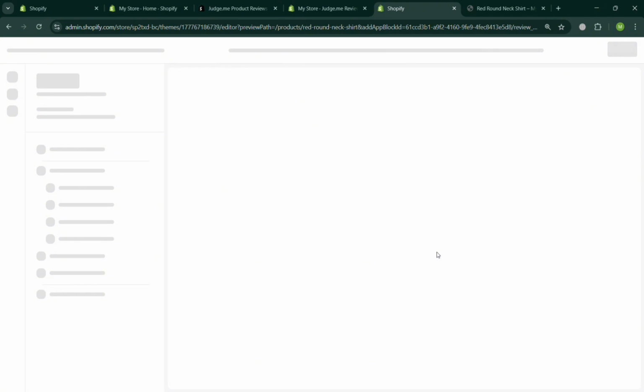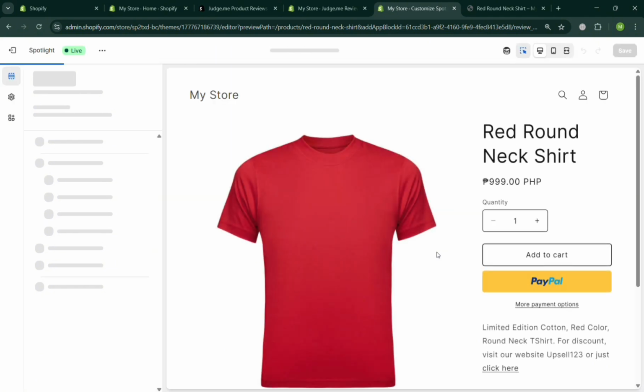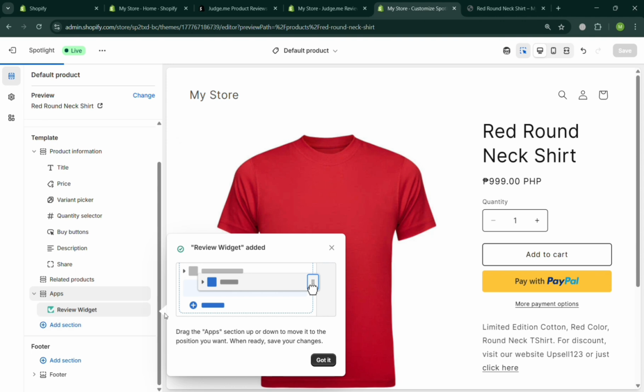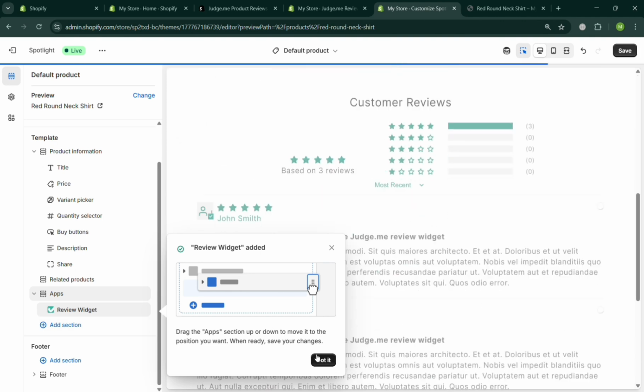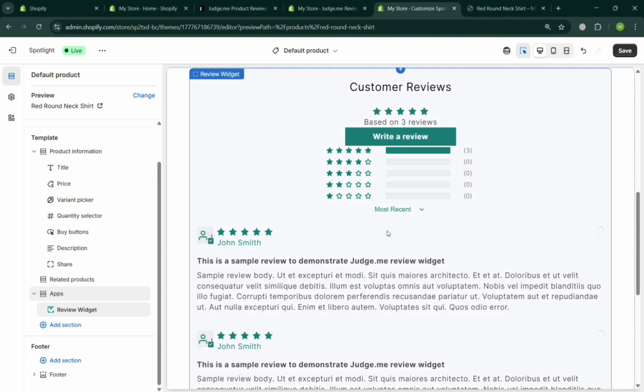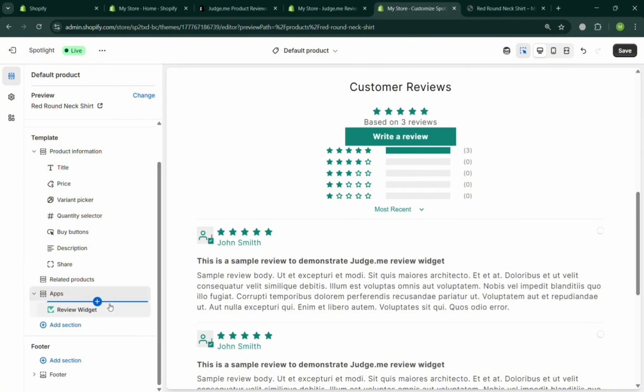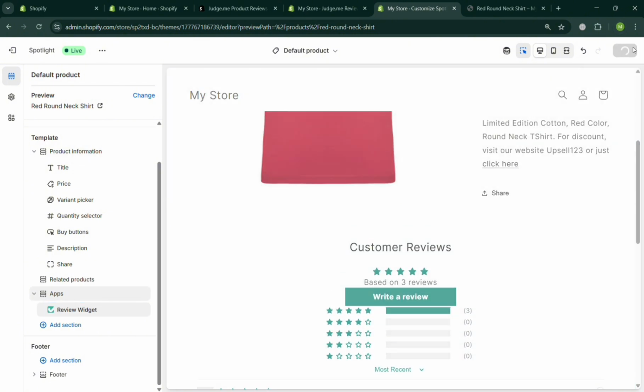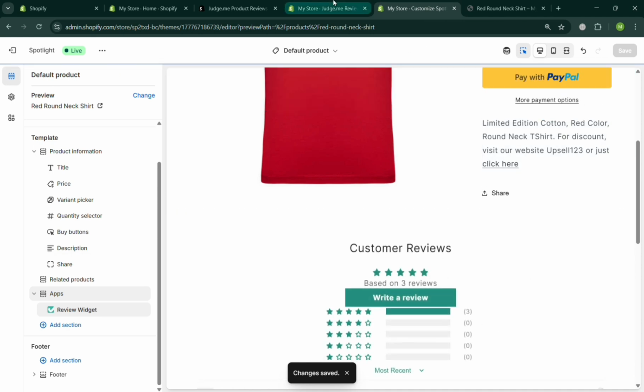So from here, you will automatically be directed once again to this editing page of our Shopify website. And now to proceed, kindly click the save button once you have seen this under the apps, the review widgets, which is this one. So now to save the changes, just click the save button on the top right corner. So as you can see, we've now successfully saved and added a review in here.